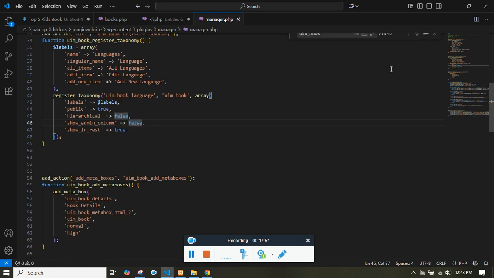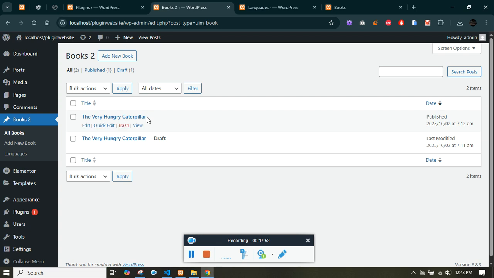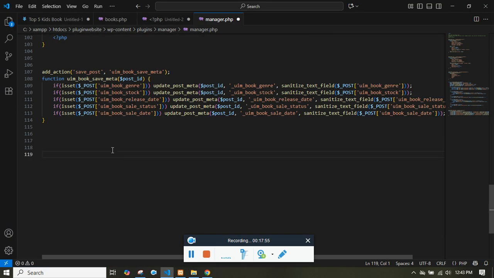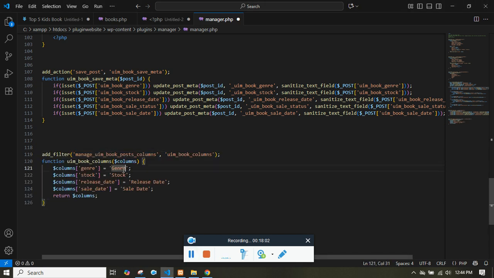Now what we need to do is modify this table. To modify the table, it gives you a filter which is manage underscore post type underscore. So this is actually a hook. Now what you see here, UIM underscore book, so this is actually the post type. So this is how the syntax is. Manage, this is the post type. In place of the placeholder, you need to pass the post type, and then we have posts columns.